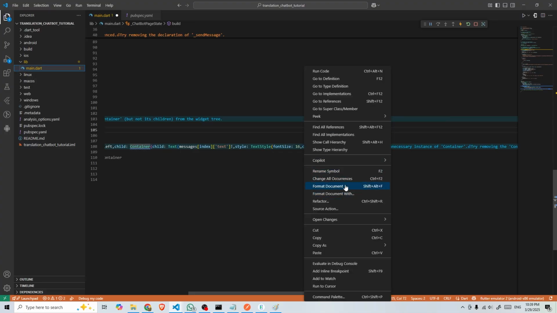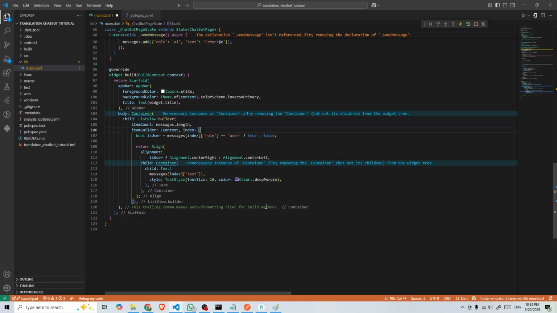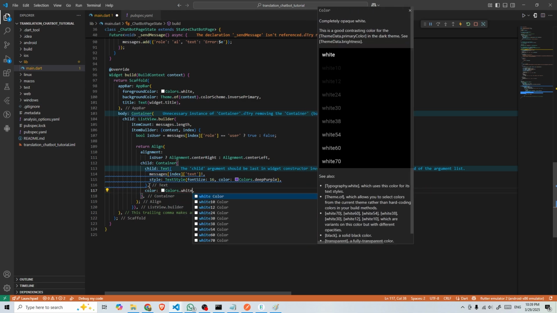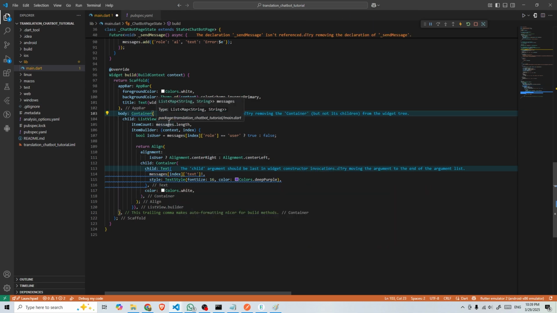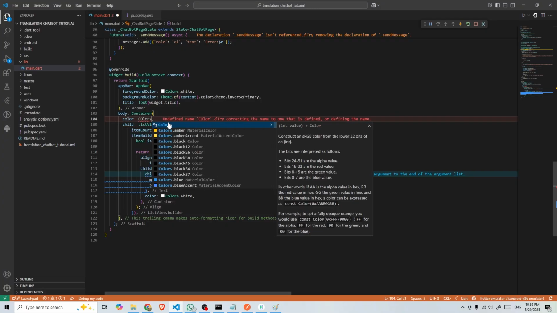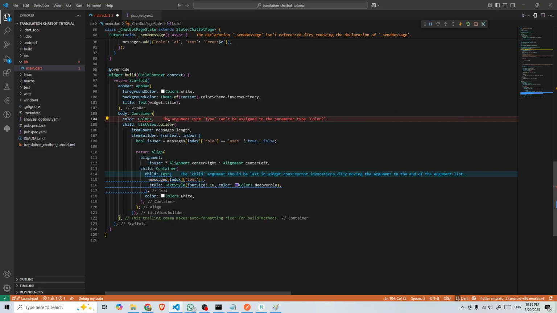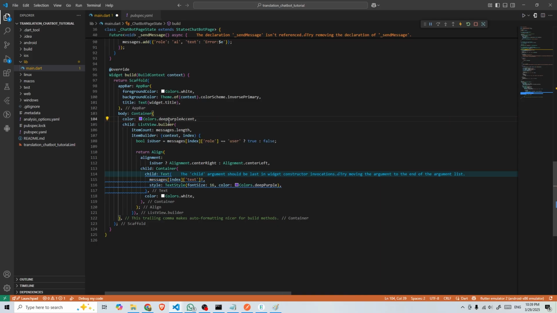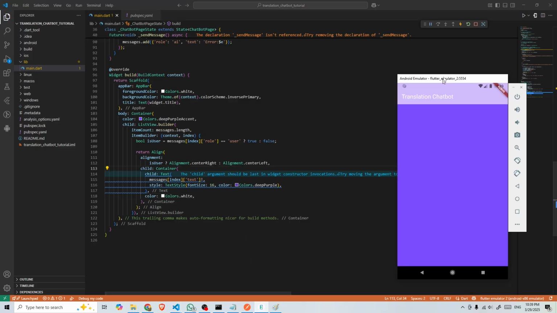Let me format this quickly. So let me add color, which is going to be Colors.white, and the color of the outside container is going to be Colors.deepPurple, but deepPurpleAccent. Okay, maybe this should work well enough by itself. We will have to see though. And we have all of this. Let me actually save this quickly and see the result.